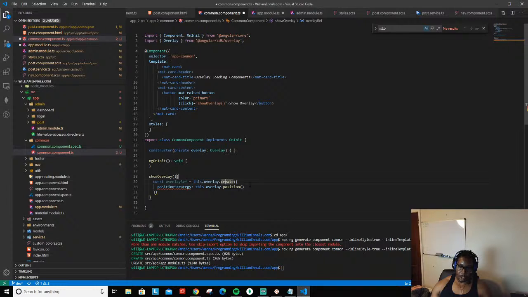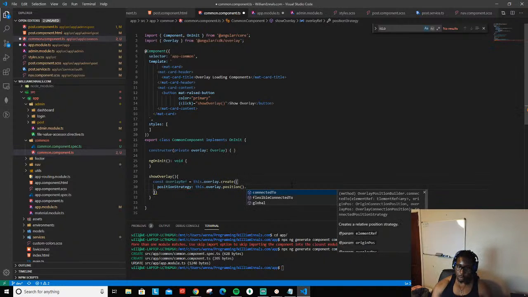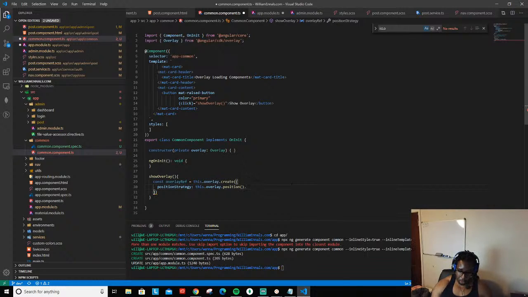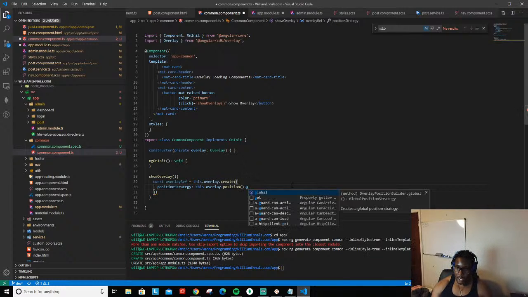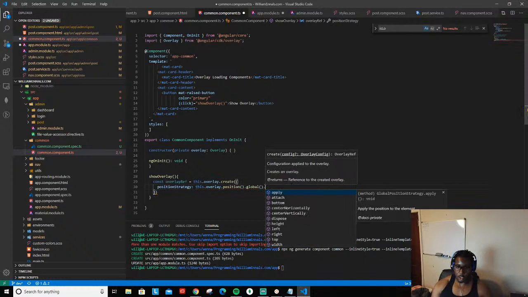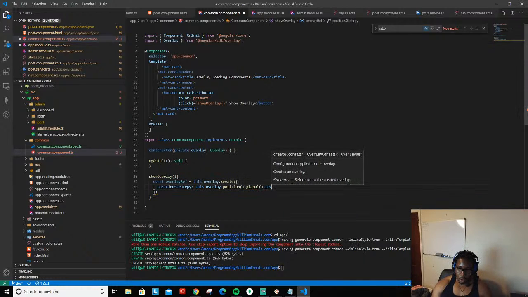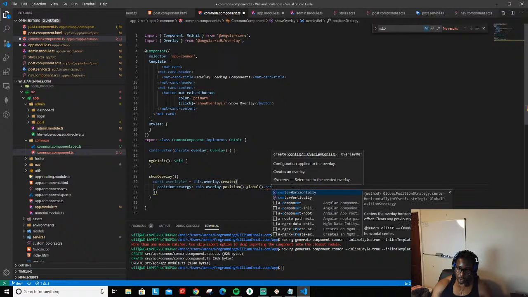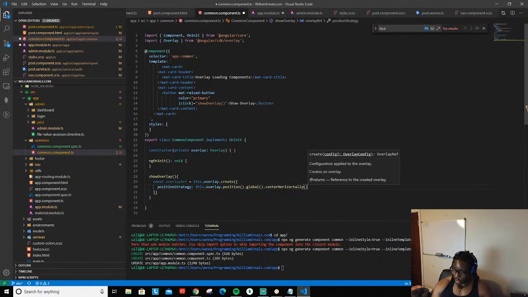And then the position strategy, we want this thing to be centered in a global scope, right? And this is like for your whole page, I'm assuming. And then we want this to be centered horizontally, and we want to center this vertically. So it's literally right smack dab in the middle of your page. So that's what this is doing here.